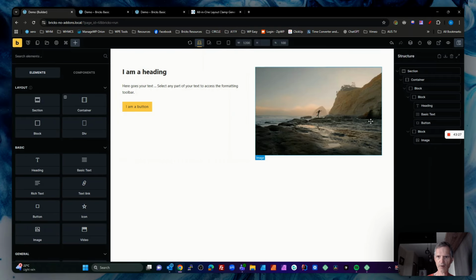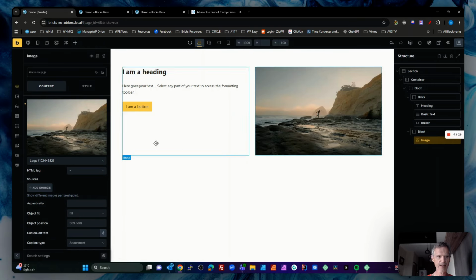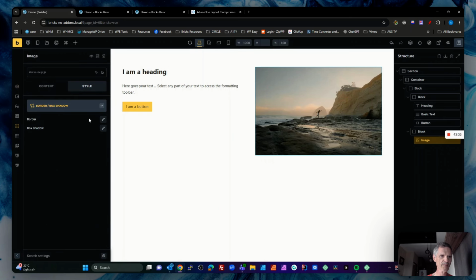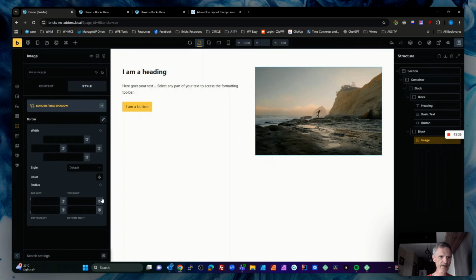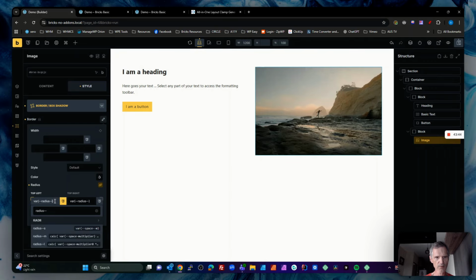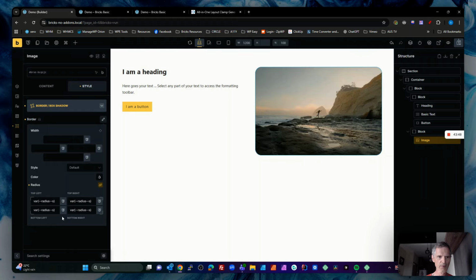All right, so there's our image. If we want to set the image border radius, we can go to the background here, border radius, link those all together, and just type radius. And we want the radius medium. There's our radius medium, and the radius small. There's our radius small. We want the radius large. There's our radius L.